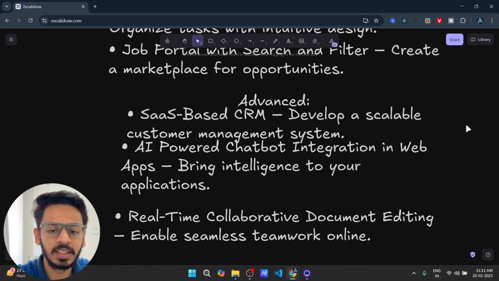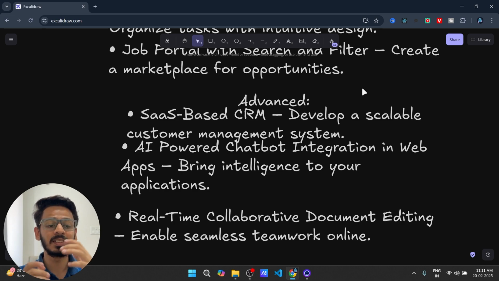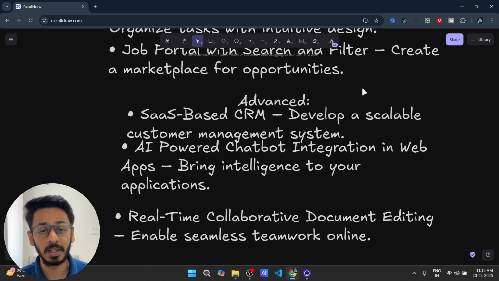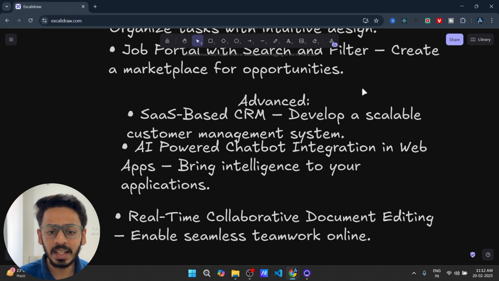The next is the advanced projects. First would be a SaaS-based CRM, customer relationship management system, to develop a scalable customer management system. I don't think here I can explain more things. It's like self-explanatory. The second would be an AI-powered chatbot integration in web apps, bringing intelligence to your applications.